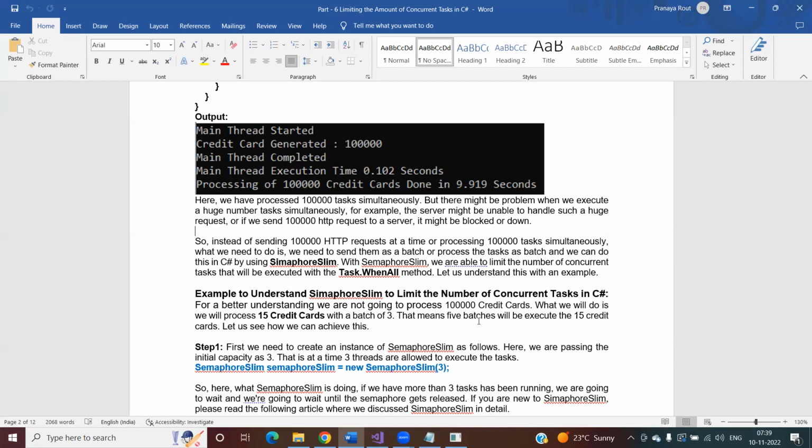And for that, what we need to use? SemaphoreSlim. And in SemaphoreSlim, you need to set the number of threads, the number of tasks that can be executed concurrently. You have to set 20,000. That means 20,000 tasks will be executed concurrently. Understand?